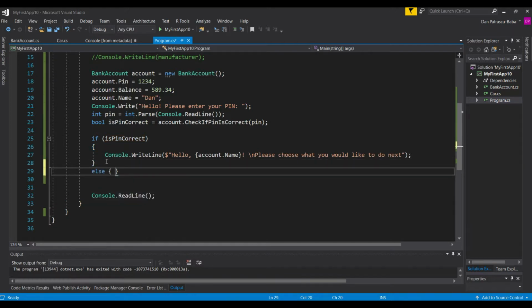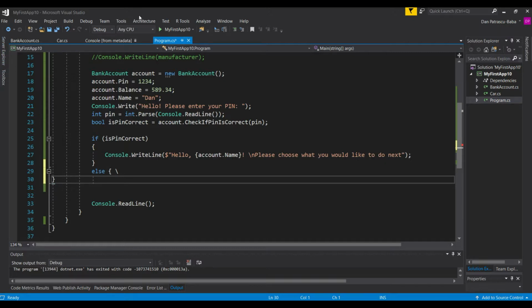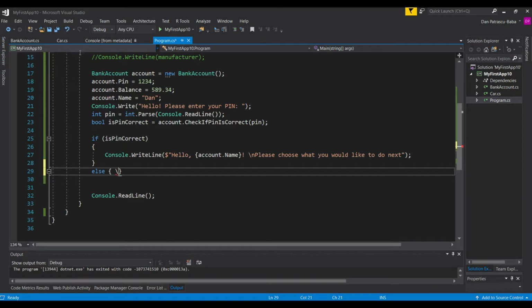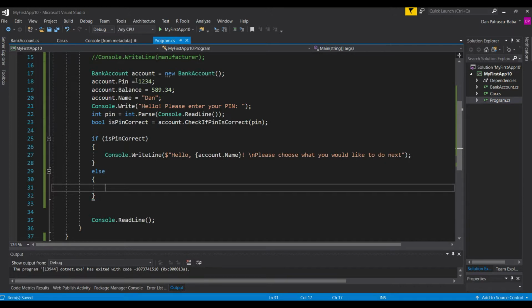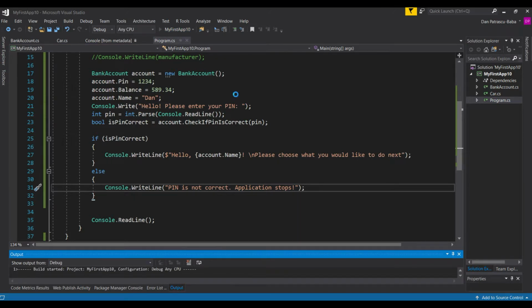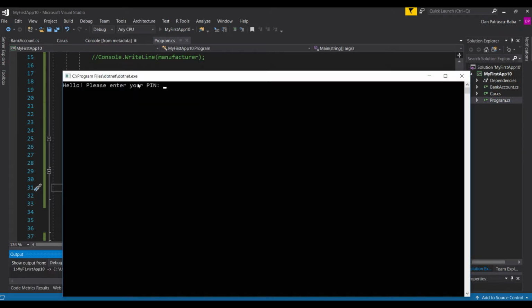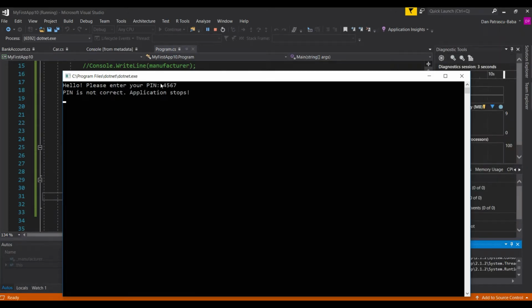So we can go back here and add an else. Let's undo this. Okay, so else. Of course, we'll write information to the console with WriteLine. We can simply say PIN is not correct, application stops. So that's it. Right now, if you run it again, we will try to provide a wrong PIN here once again, so 4567, and PIN is not correct, application stops.